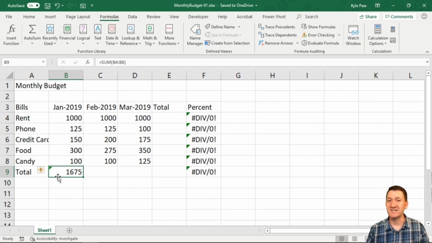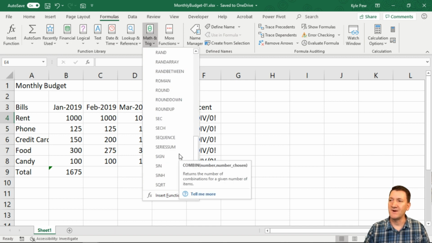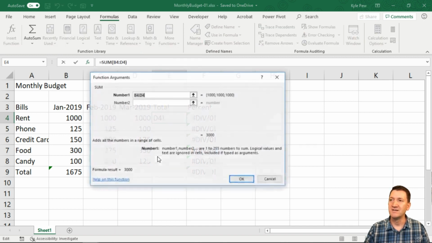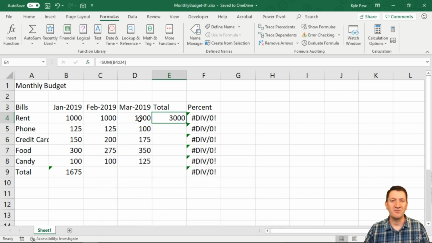Now, I want you to practice this. I want you to go through and complete it for February, for March, and then I want you to come over here to the row totals for each bill, and I want you to fill that in as well. Remember, here I am instead of B4. You go to Formulas, Math and Trig, go find the sum function. There it is. Now, if it's already populated it, great. B4 through D4. If not, delete that out, and I'll just go highlight the correct range of cells. That's it. I hit OK, and there's my 3,000 for rent.